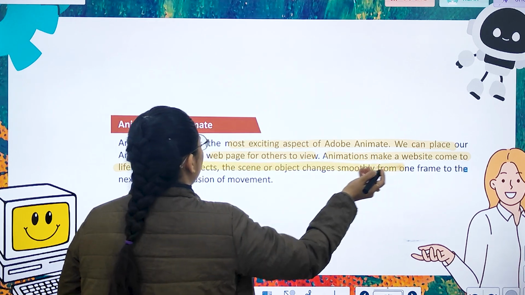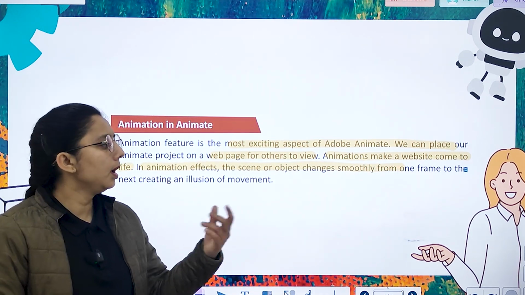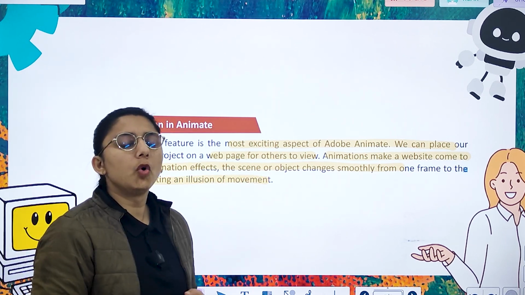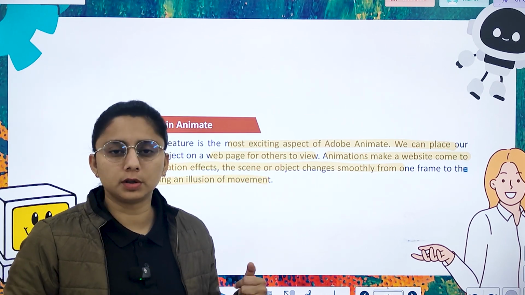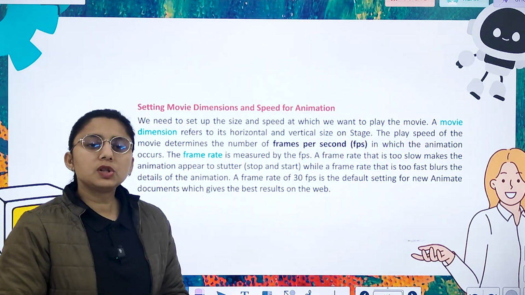Animation affects a scene or object so that it changes smoothly from one frame to the next, creating an illusion of movement. What does it create? An illusion. It looks like it is moving.